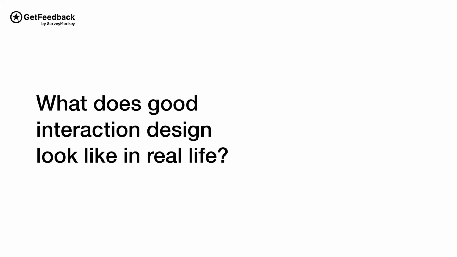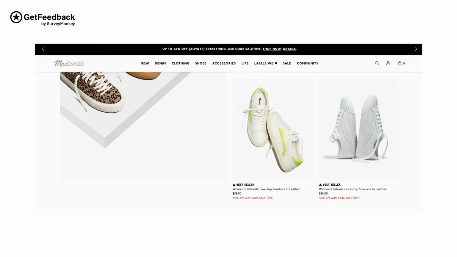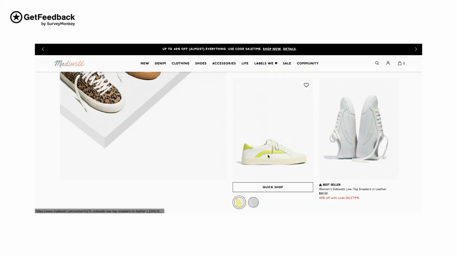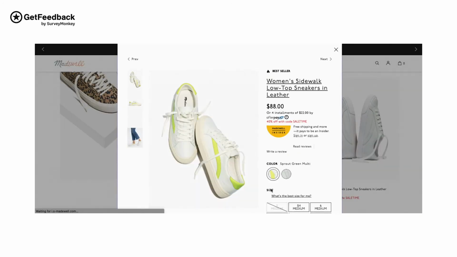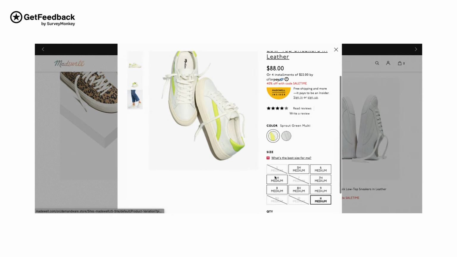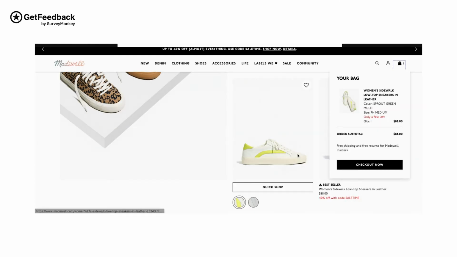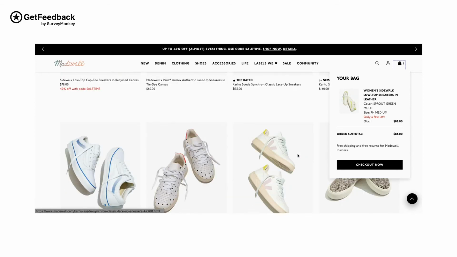So what does a good interaction design look like in real life? Popular clothing brand Madewell, for example, has great interaction design built into their browsing experience. Their quick view function allows me to view essential product details, see different photos of the item, and quickly add an item to my cart without interrupting my browsing experience. The quick view option also saves me time from having to navigate back and forth between pages and therefore making the whole experience more enjoyable.